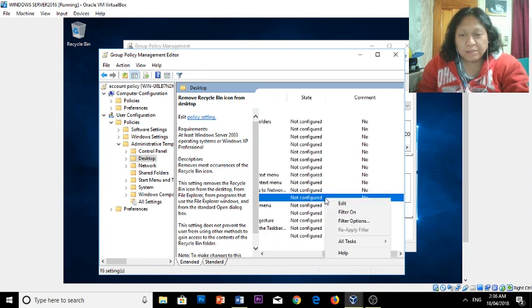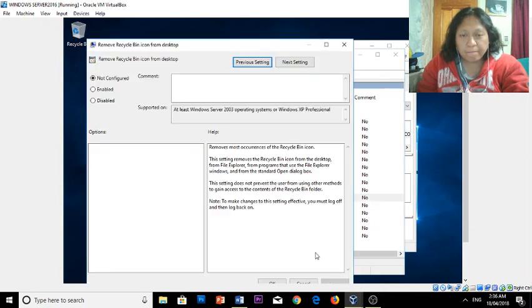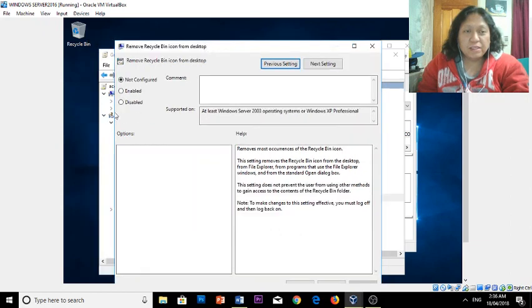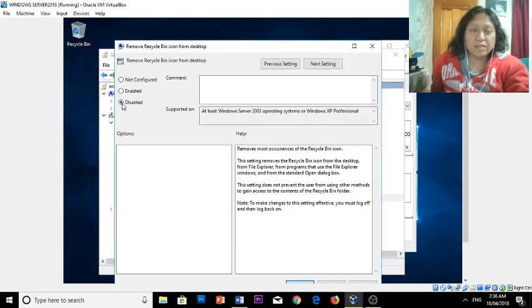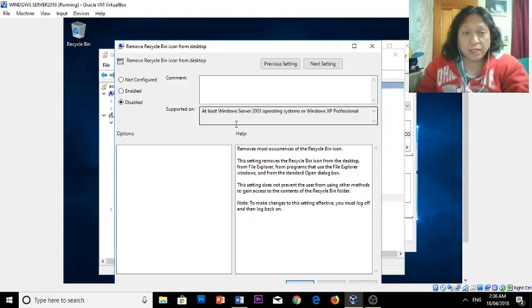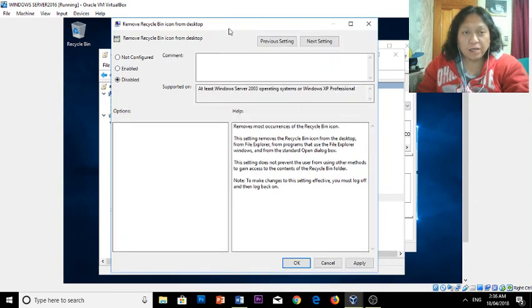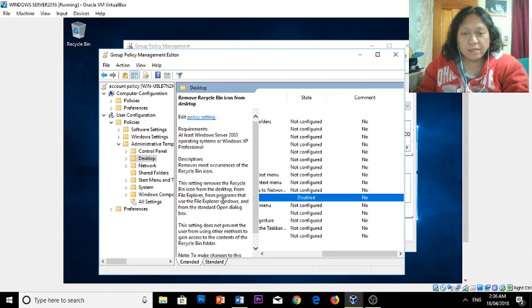So we just click edit and as you could see, it's not configured. So we'll just disable it here so that he cannot delete the recycle bin on the desktop. Then click apply, then okay.